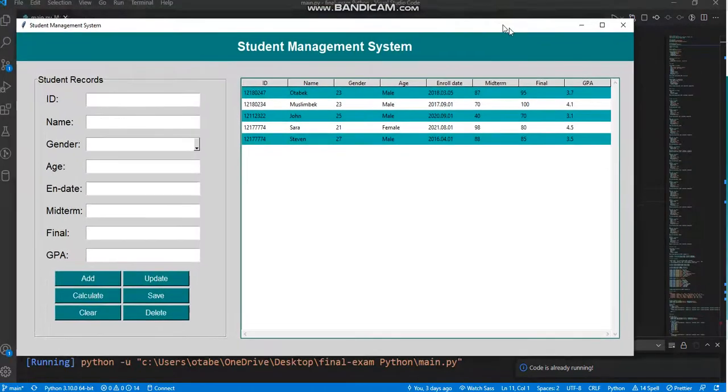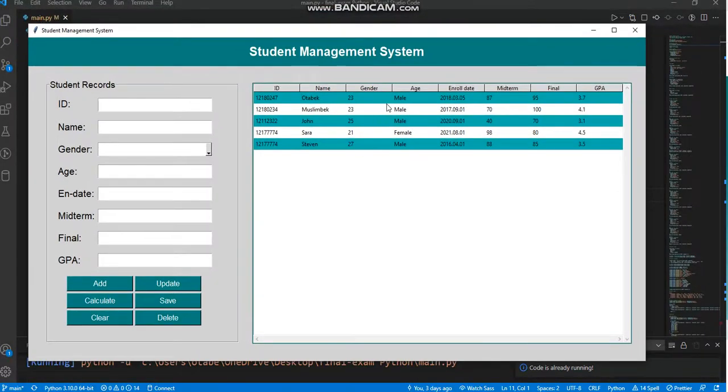As you can see, it's here. This is the default data that you will see. And for this, the calculate button is not working yet. I'm going to fix it soon.